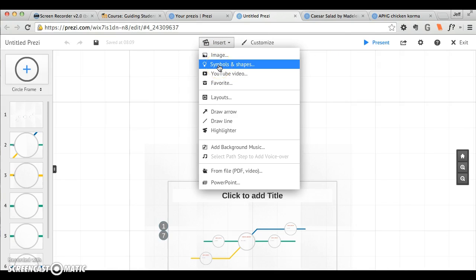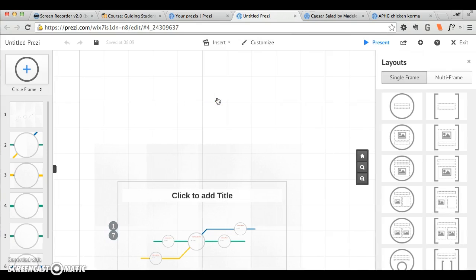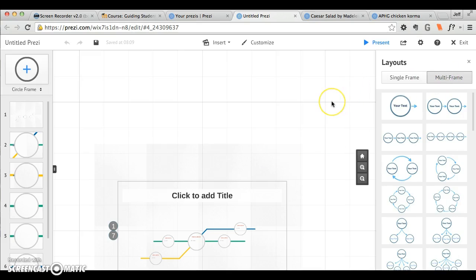Symbols and shapes are there, but also I find layouts to be pretty useful. So students often need sort of a scaffold to help them get creative with infographics. So often what I do to get them started is I show them some of the layouts available in Prezi, and kind of talk through how they could be used to creatively create part of their infographics.